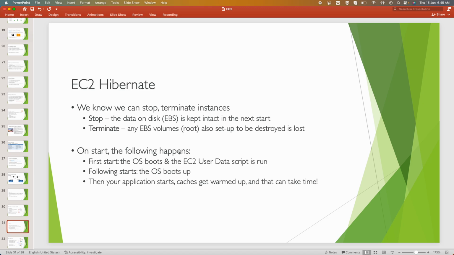On the first start of the instance, the OS boots up and the EC2 user data script runs, and after that, if you start again, only the OS will be started. So when you stop an instance and you start it, only the OS and the hard disk will be loaded and it will boot up. Okay, then all our applications which are in the EC2 instance also will be started.